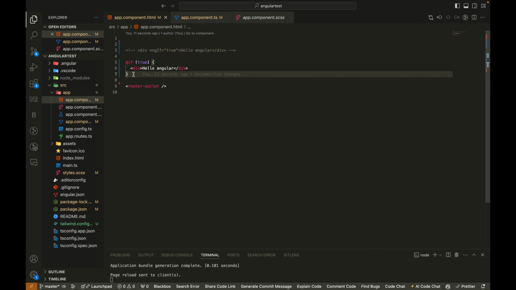If you are familiar with JavaScript, most of the syntax is similar to JavaScript. We only add the at-rate prefix, and after that it is the same JavaScript. So this is the latest syntax in Angular 17 that changed.